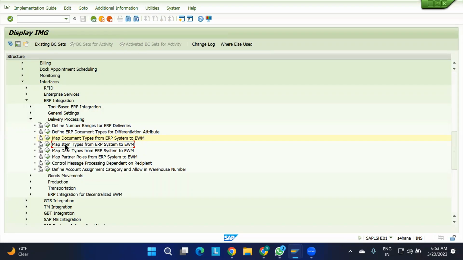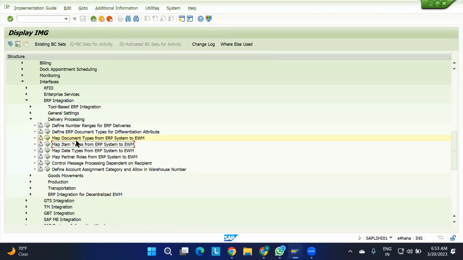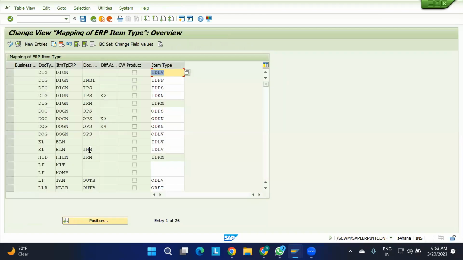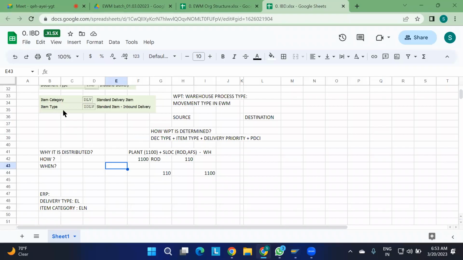And go back, and you can check Map Item Types from the ERP System to EWM. Means what? This ELN and IDLB item categories, right? Item types. They have to have certain linkage. So I will just check that. You can see EL and ELN are assigned to IDLB. So here EL is the document category for us, and ELN is the item type on the ERP side. This is assigned to IDLB, that is the EWM item type. Got the idea how it is distributing here?